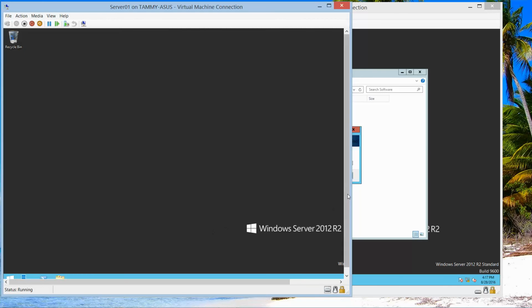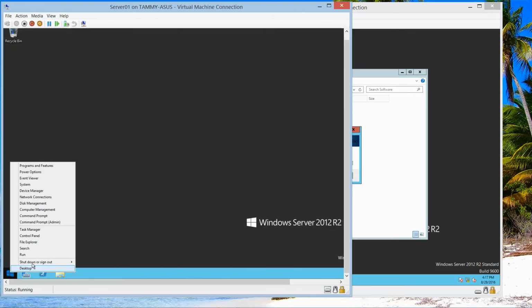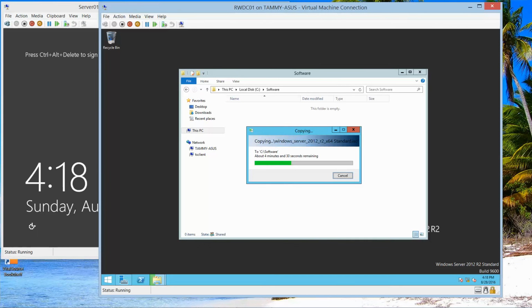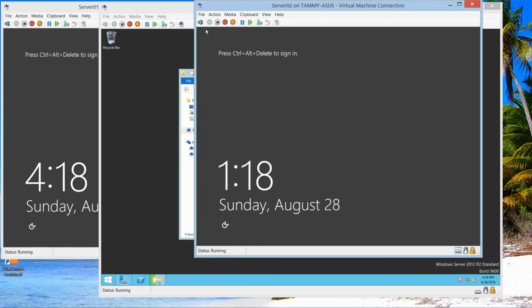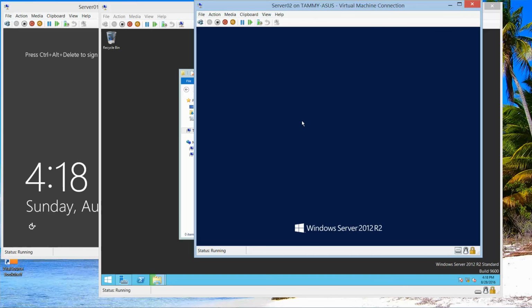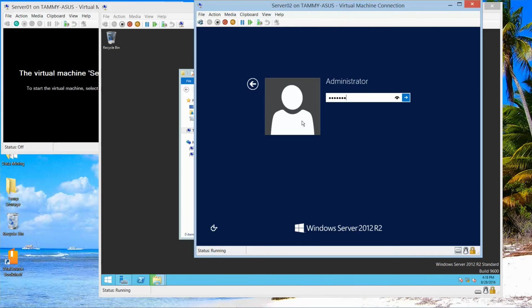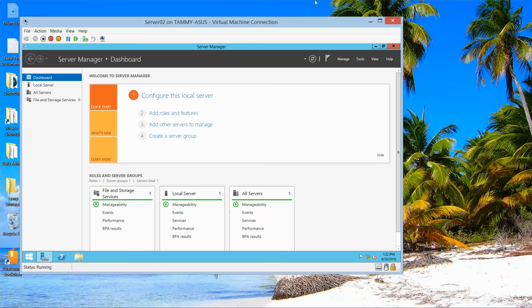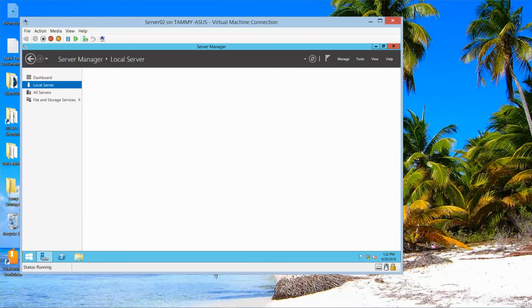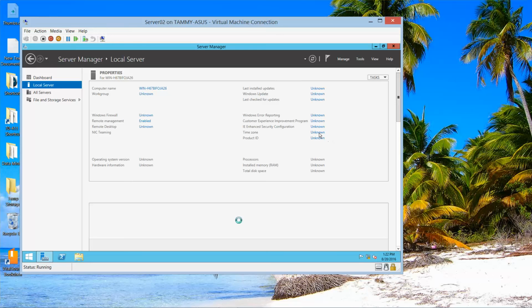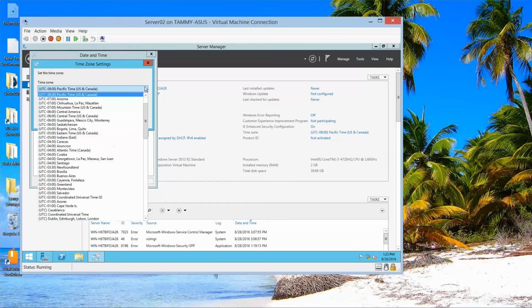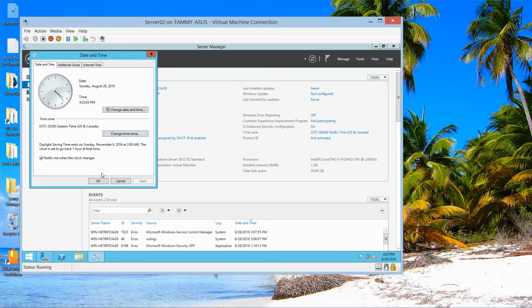So I actually want to shut this off, just for now. Right click and shut down. And I'm going to minimize this machine. And I'm still copying here. So let's take a look at the Server02. So go ahead and log in. Okay, I'm going to finish setting up Server 2. So I'm going to click on local server. And again, I want to go to time zone, change this to Eastern. And then OK. And then OK.